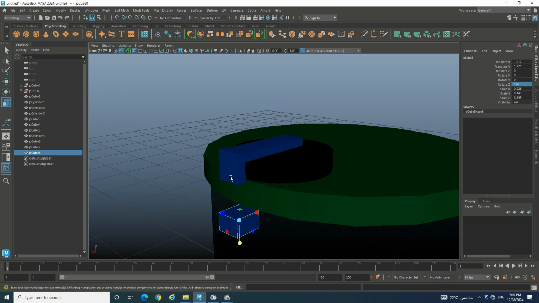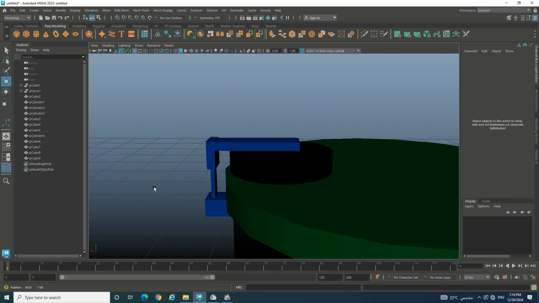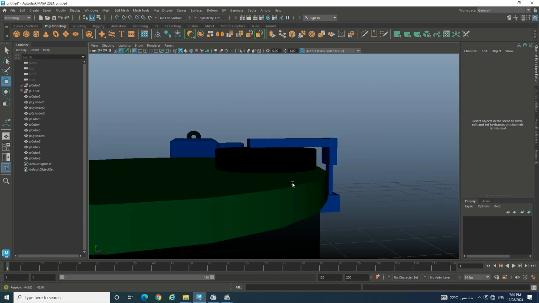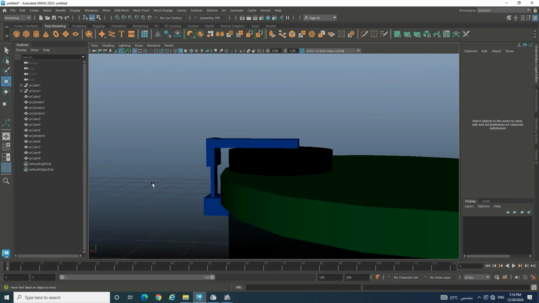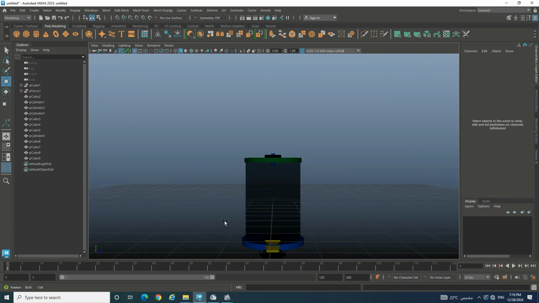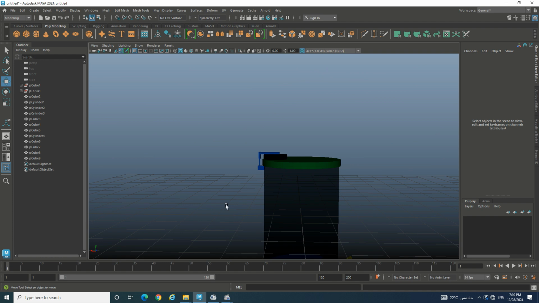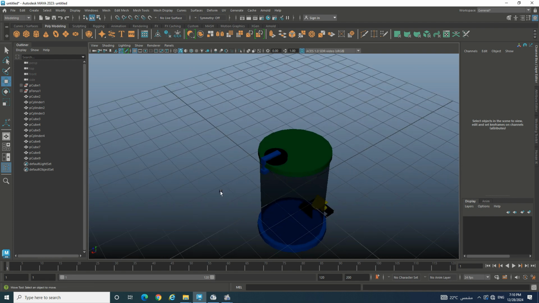Let's say I need a different copy. Let's copy it by Ctrl and D. Let's move it down and scale it. I will scale it up. Let's say it's okay. You can scroll back by scrolling the mouse, or you can hold Alt and right mouse click to apply navigation.